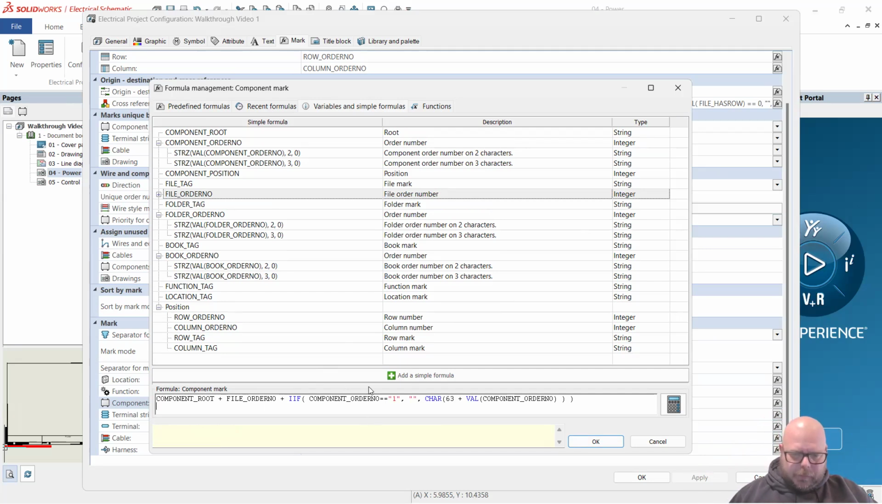What this is going to do, so if the component order number is one, this is a true false, right? If it's true, if it's one, it's going to print our blank character. Otherwise, it's going to grab a character 63 plus a value. So this is ASCII.